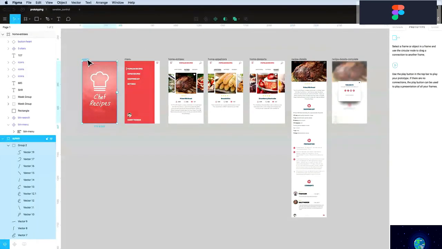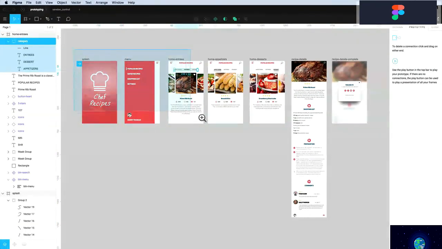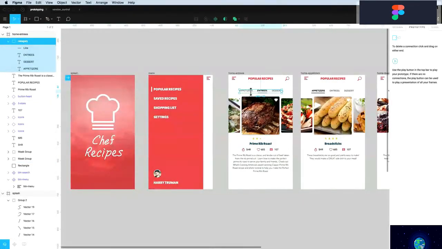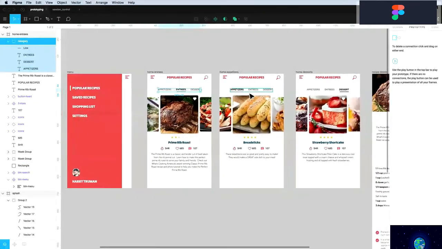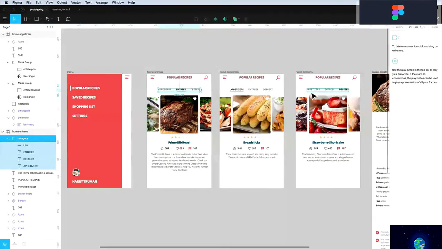So if we're starting off with the splash screen, we want to go from the splash screen to the home entrees screen here. And I'm going to zoom in here so that we can see in a little bit more detail what I'm doing. And as you can see with these three screens, we want to link these up by clicking on appetizers to jump to this page and entrees to jump to this page. But they're all inside one group. Well, that's okay. We could link the group to other artboards, but that's not going to work in our case, so we can double click to drill into just this dessert text here. And we can drag this over to desserts.